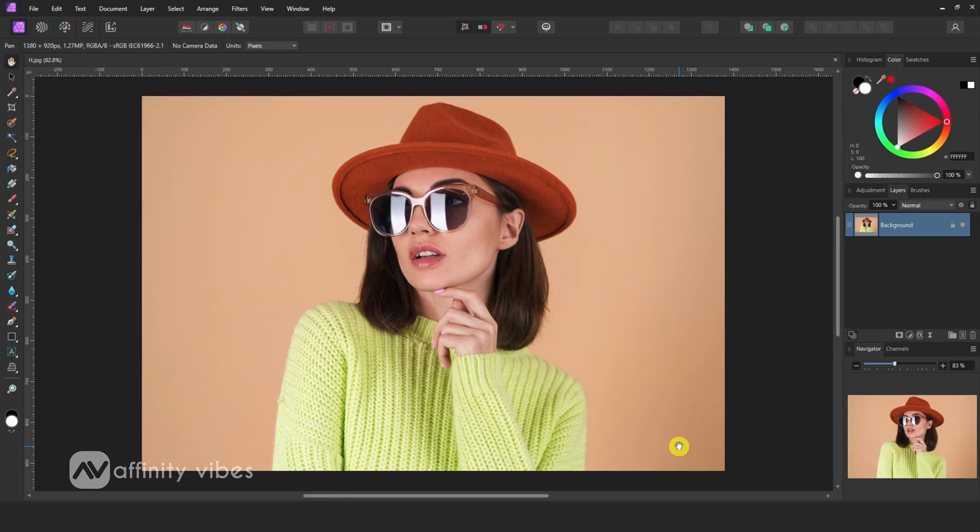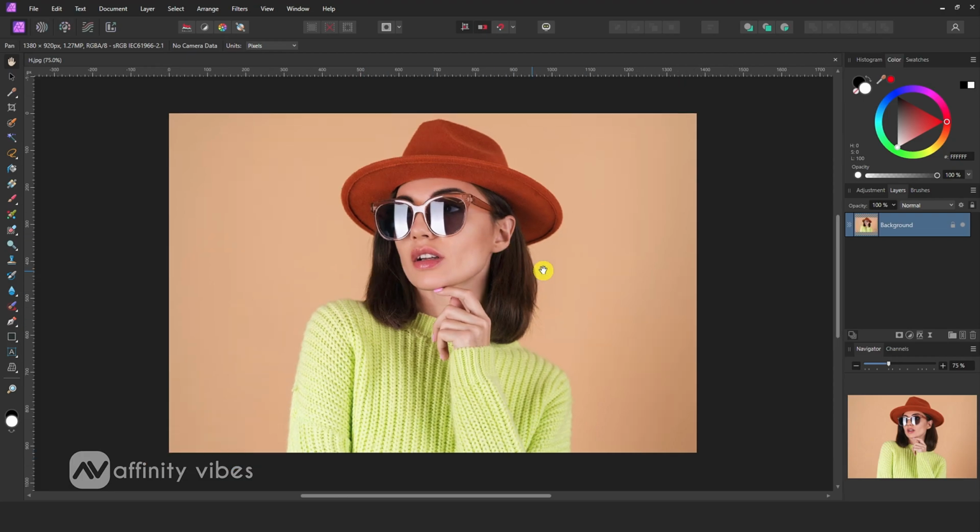In this short video, I will show you how to add text behind objects in Affinity Photo. First, select your image and make a copy of it by Ctrl+J. Then type your text.